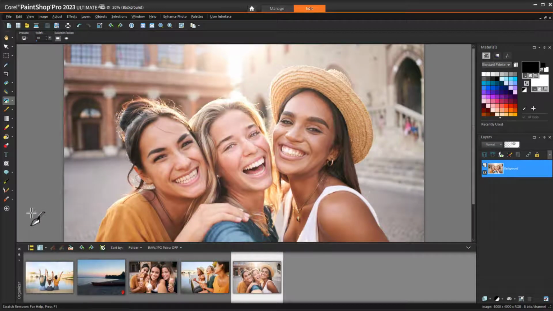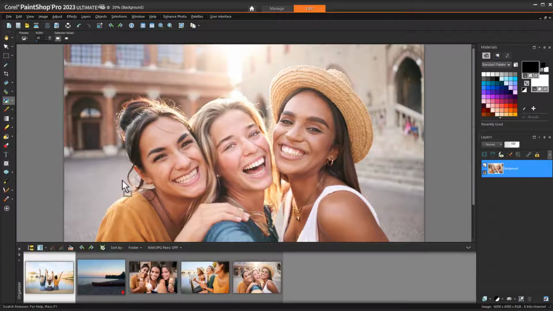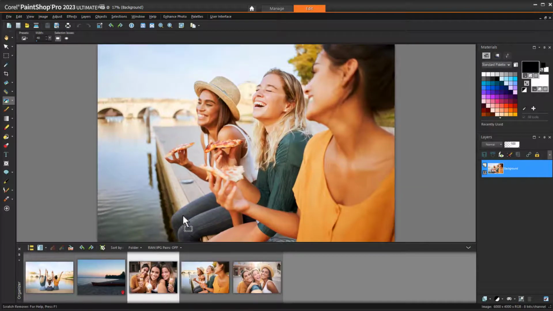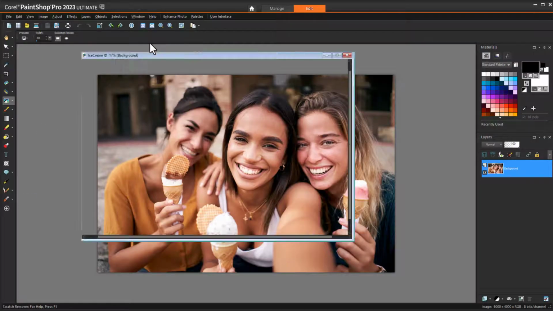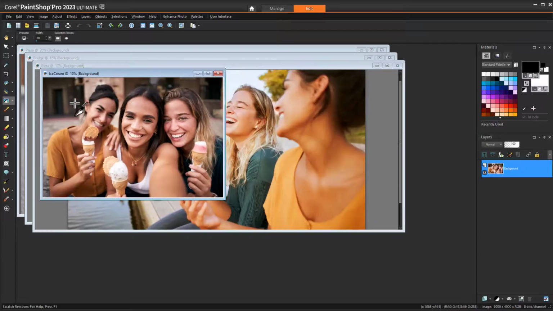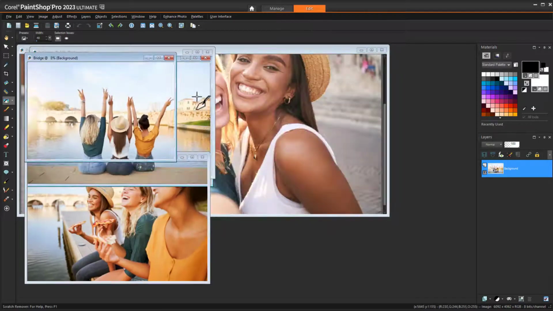Templates are another great way to start a creative project with your favorite photos. I can open more photos by dragging them up from the organizer, and now I have four photos open. I'll switch to Window, Cascade so that I can see each one at once, adjusting sizes and placements in the workspace.